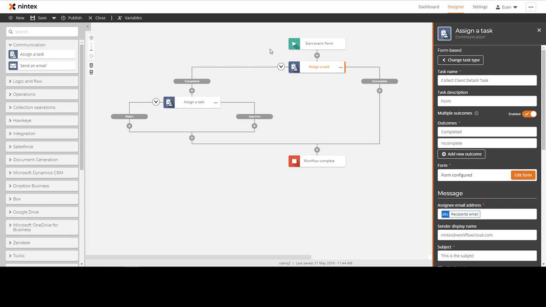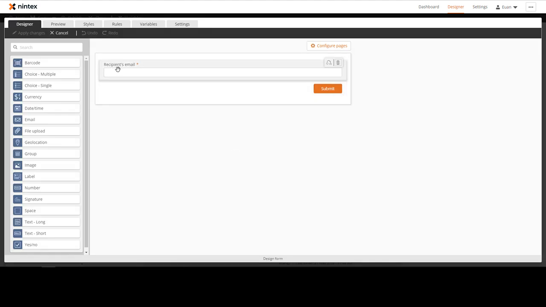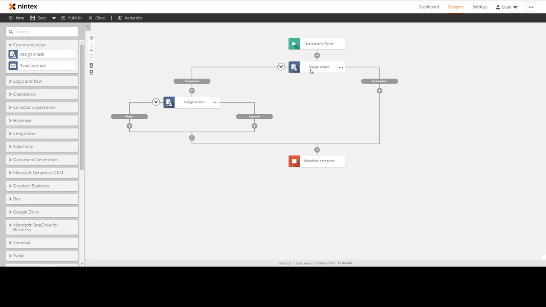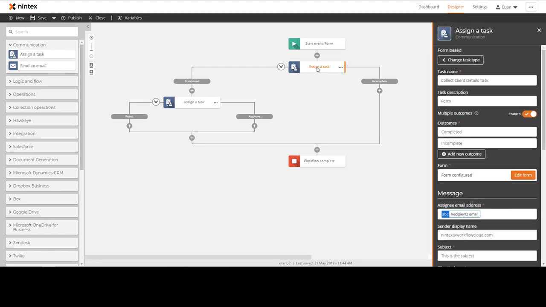Hi everyone, this is a quick video to explain passing start form variables to a task form and also a subsequent task form. So this is a simple form we've got here, which is collecting the email address of someone registering. So the recipient's email address is collected from the start form, which then starts the workflow. The workflow will then pass this to the assigner task. So the recipient's email from the form gets passed into the assignee's email address.